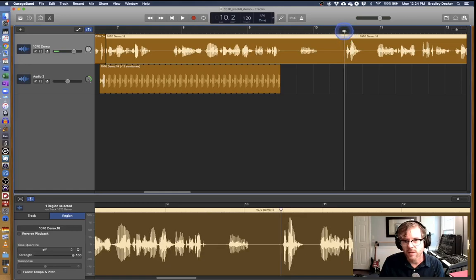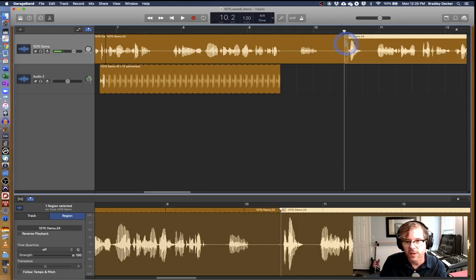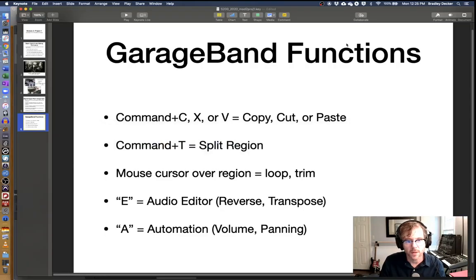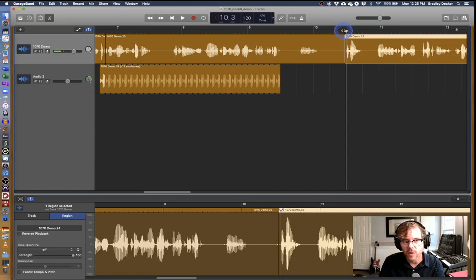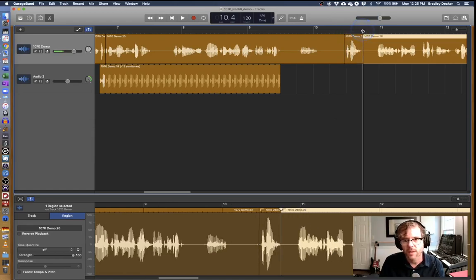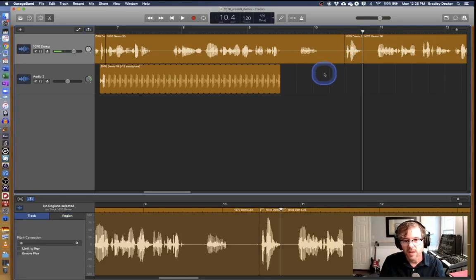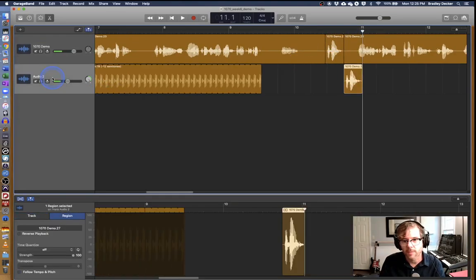So let's say I want to take this off the tape. Basically I hit Command T to split it. And again, I'll go back over here to my list of commands. We're going to Command T to split region. And then I'm going to use my Command C, X, or V to cut, copy, or paste that into the other track. So I'm going to take this here, split it off, use Command C to copy, and then place it down here in the second track. Notice I had to select the second track to put it there, okay?